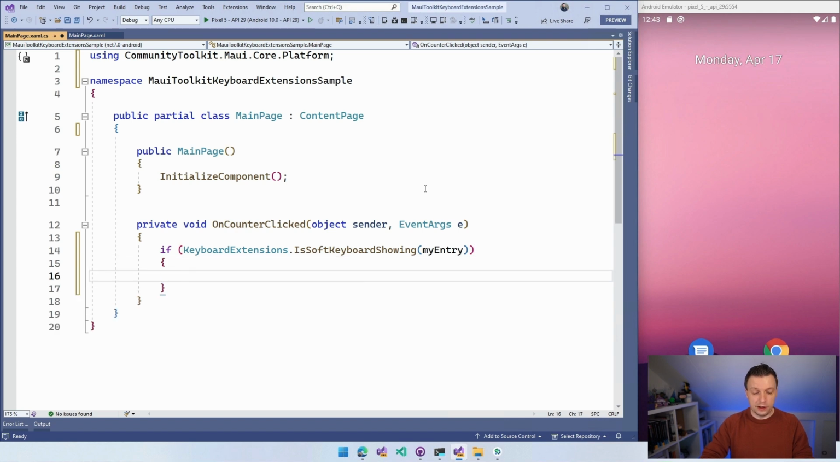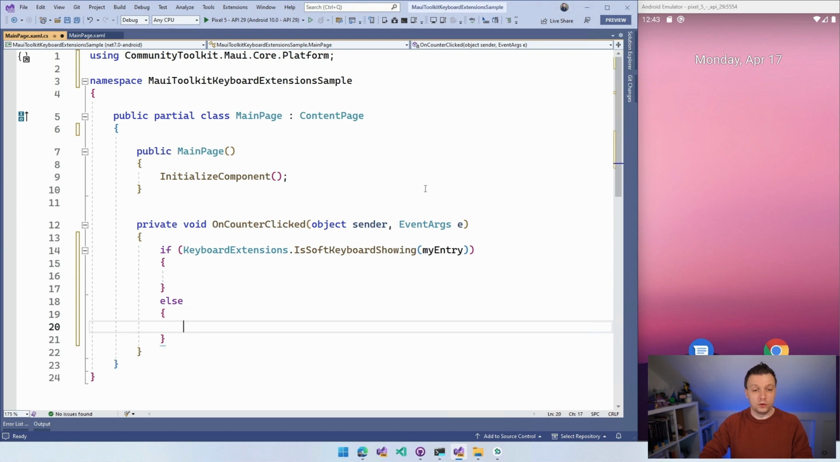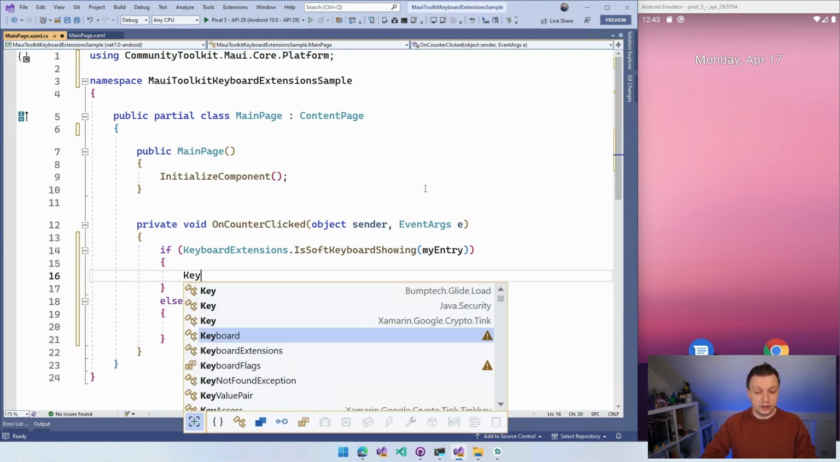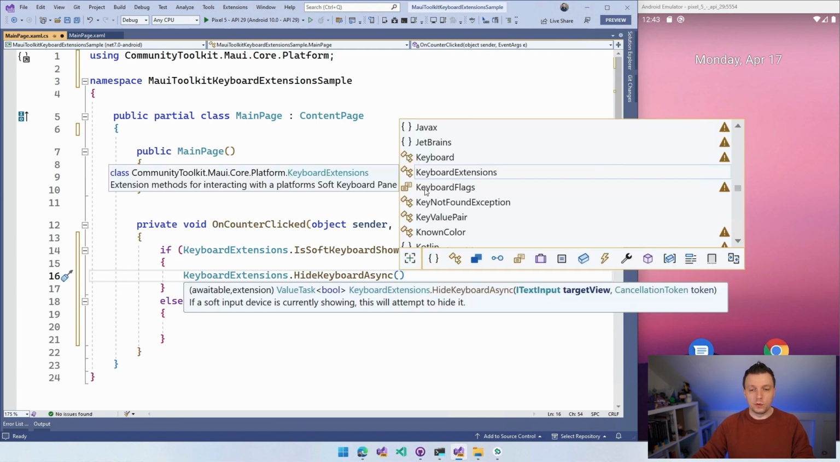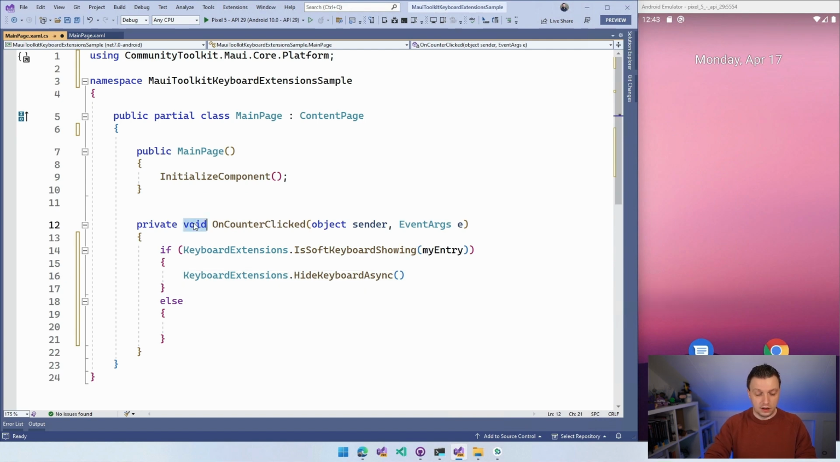And then we want the else, right? So if it's showing, we're going to hide it. And if it's not showing, then we're going to show it. That's what we're going to do. So the next thing is KeyboardExtensions dot, it's showing, right? So we are going to hide it. And it's async, so you probably want to await it as well. Let's make this then async. There we go. And we can hide keyboard async, so I can now await this.